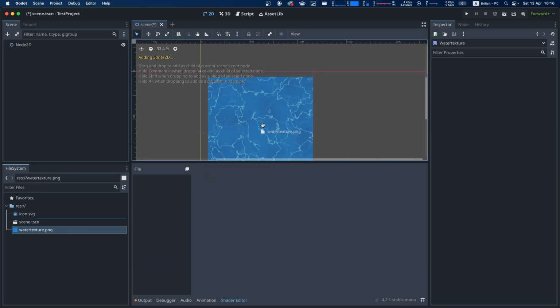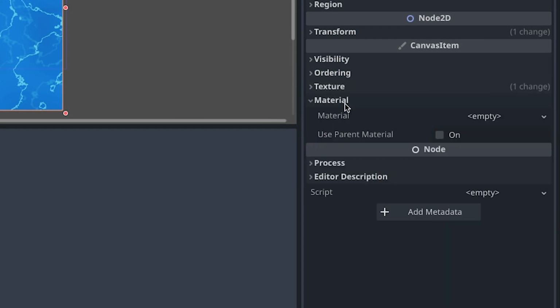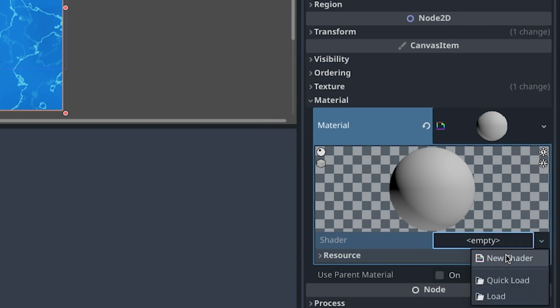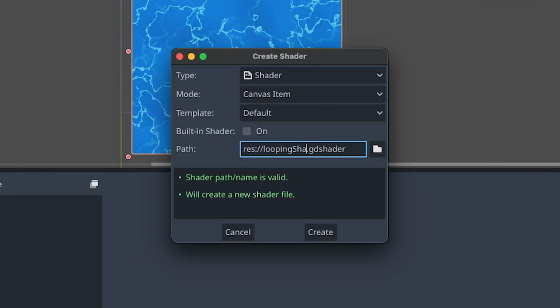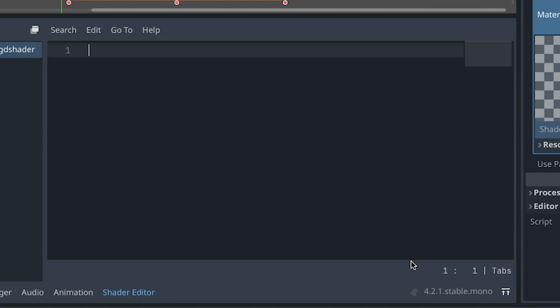So let's put our texture on the screen, and then let's go into texture and go repeat enabled. In our material, let's go material, create new shader material, and in our shader, let's go new shader, and let's just call this looping shader. So our shader automatically creates all of this, but we're going to start from scratch so we can learn what we're doing along the way.